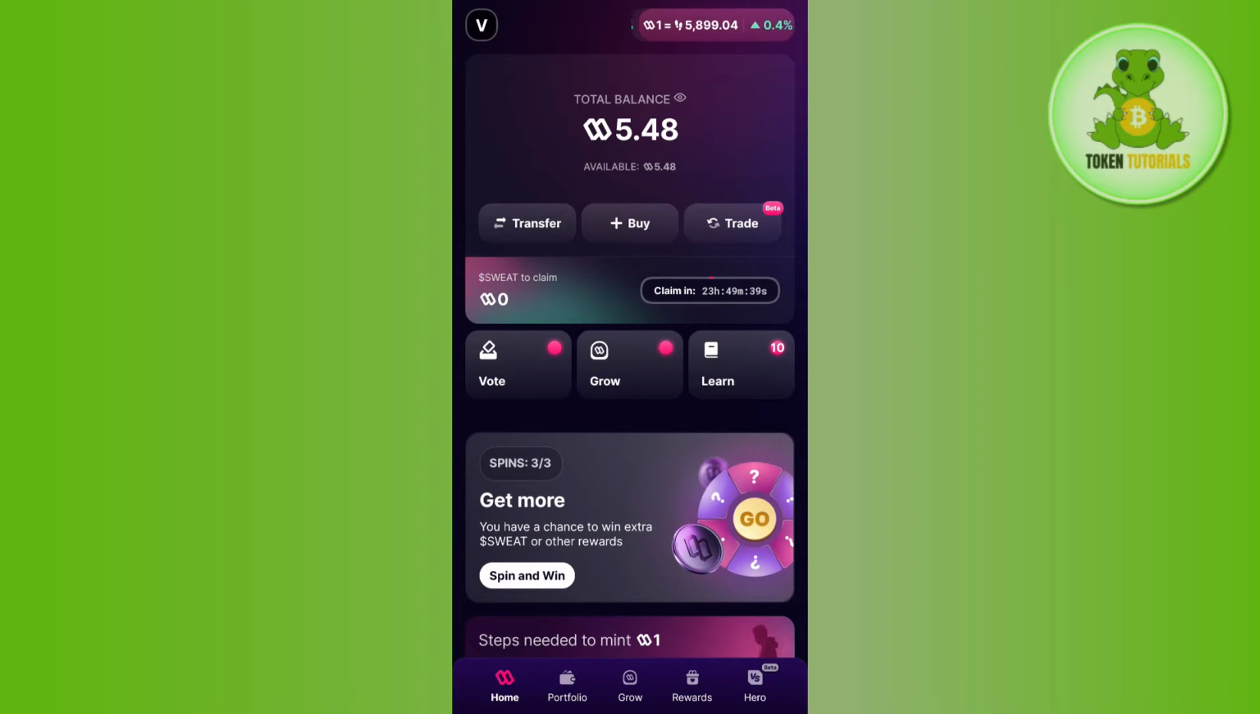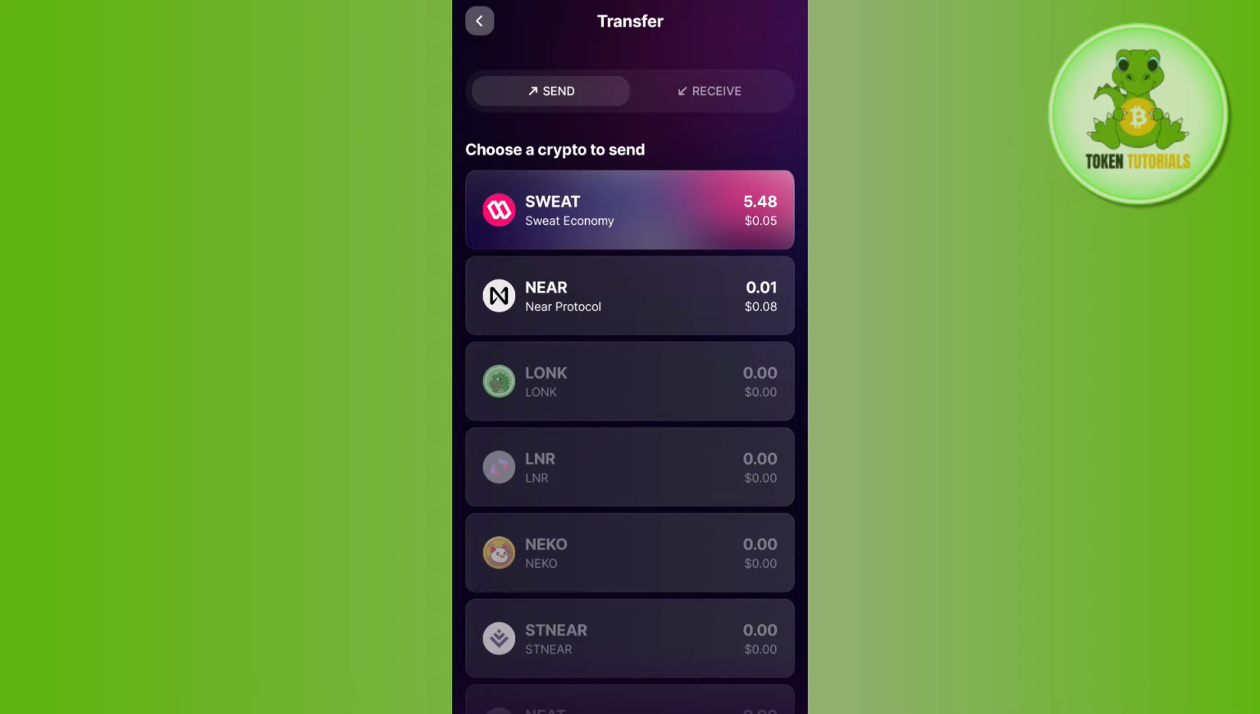In order to withdraw it, you need to tap on the transfer button on the home page, then you will land on this transfer page. Here you will be able to see your Sweat balance, and underneath it you are going to see the Near protocol. The Near protocol is basically the chain or network with the help of which you will be able to send, transfer or withdraw your Sweat from your Sweat Wallet account to any other exchange.